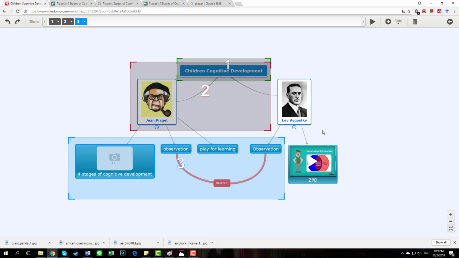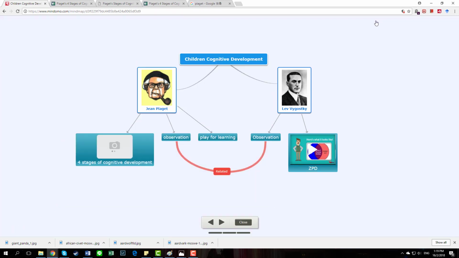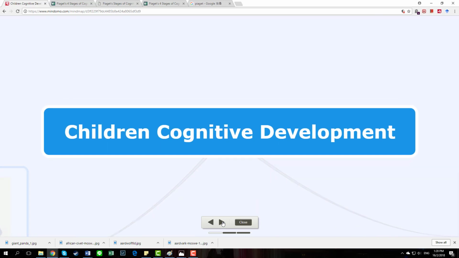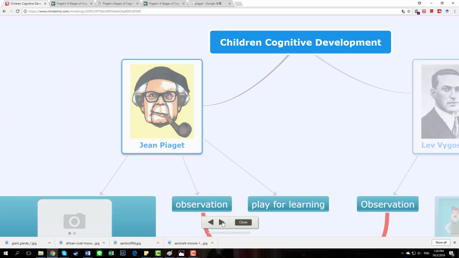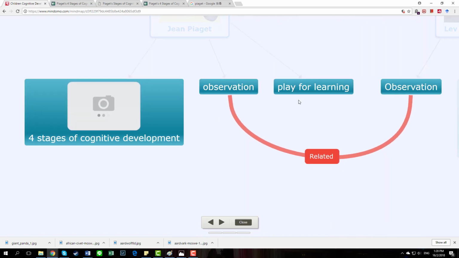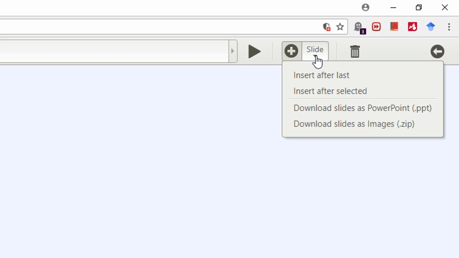After choosing the slides, you can press this play button so that you can view your presentation. Click on this. So first of all, today we are going to introduce this concept, and then I'm going to introduce you to Piaget, followed by his three theories. Okay. Not only that, if you click on here, you can also download slides as PowerPoint or download slides as images.